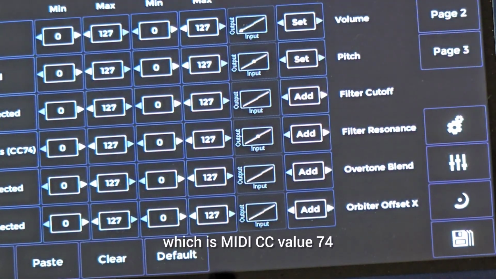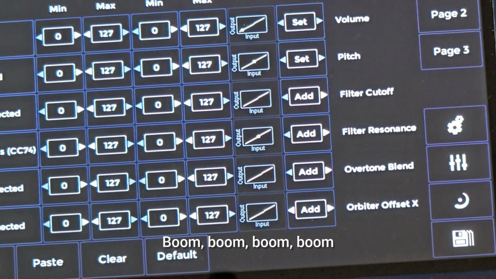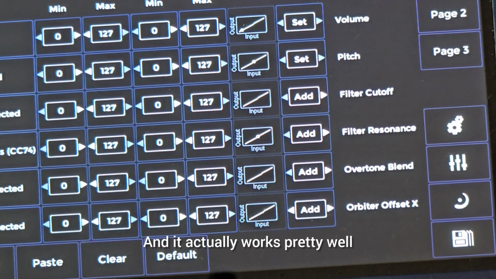And then you can see the brightness, which is MIDI CC value 74, is operating my filter resonance, which is left right. So you can see down here, this is left right. Boom, boom, boom, boom. So that's super easy. I found that really lovely. And it actually works pretty well.